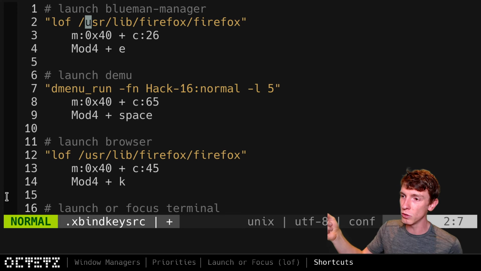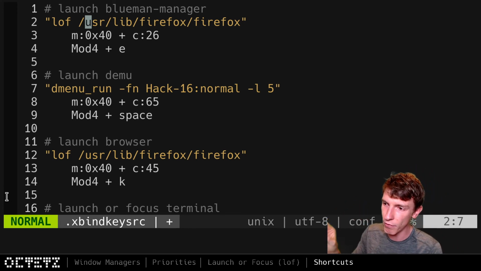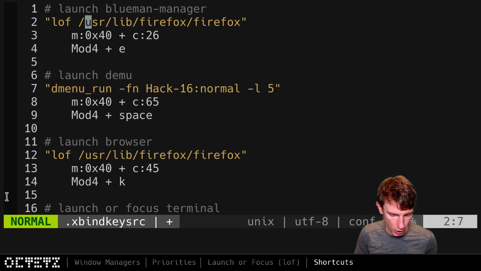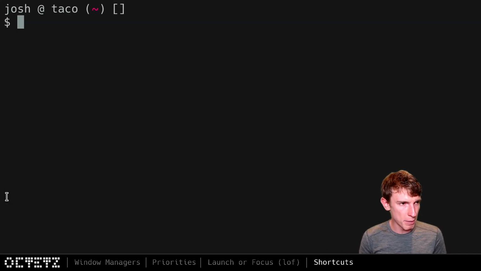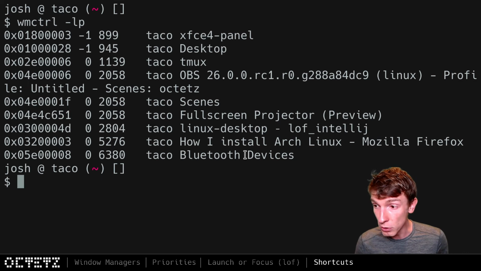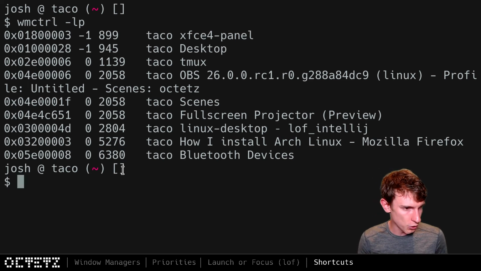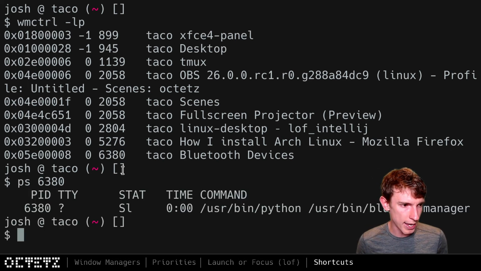Because as I told you, the way I've got LOF implemented, it expects those hyper-specific full command line arguments and strings. So how can I do this? Well, we talked a bit about it. If we do window manager control and list the windows that are open, I can clearly see the Bluetooth devices are here. So the process ID is clearly 6380. Let's do the PS command and put that in.